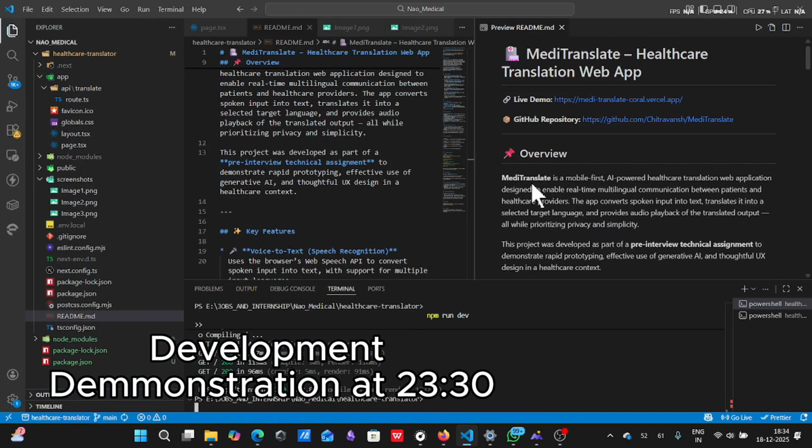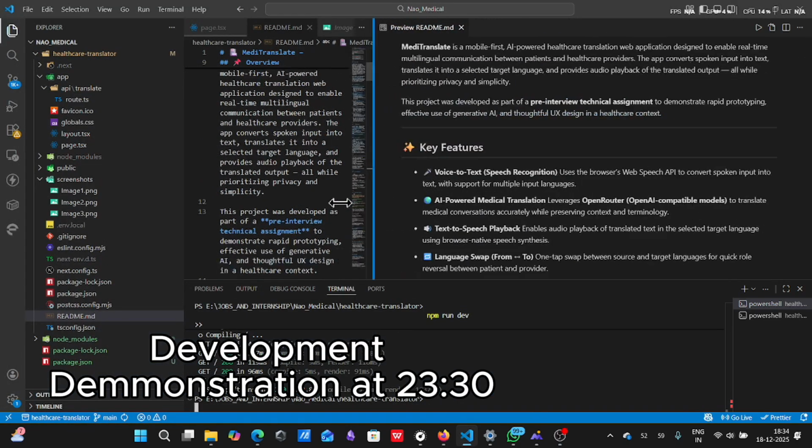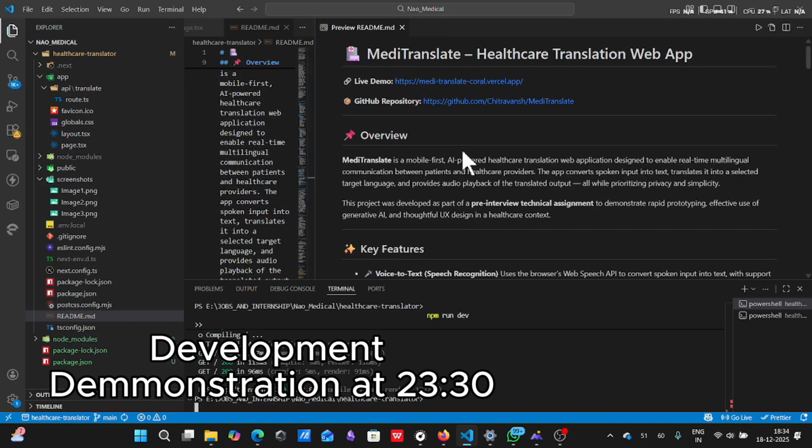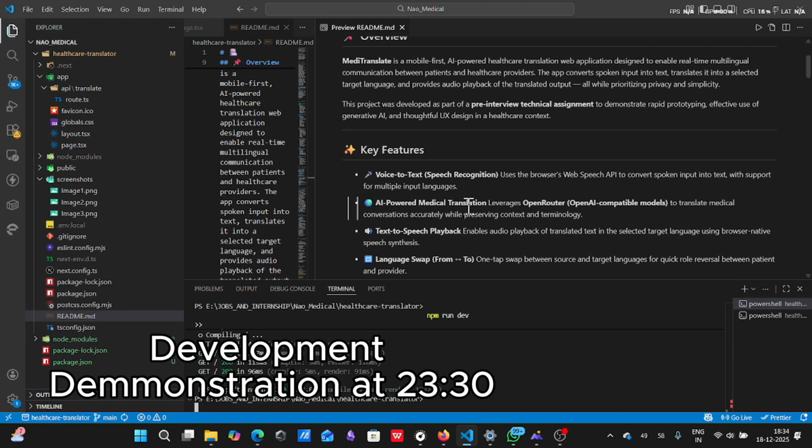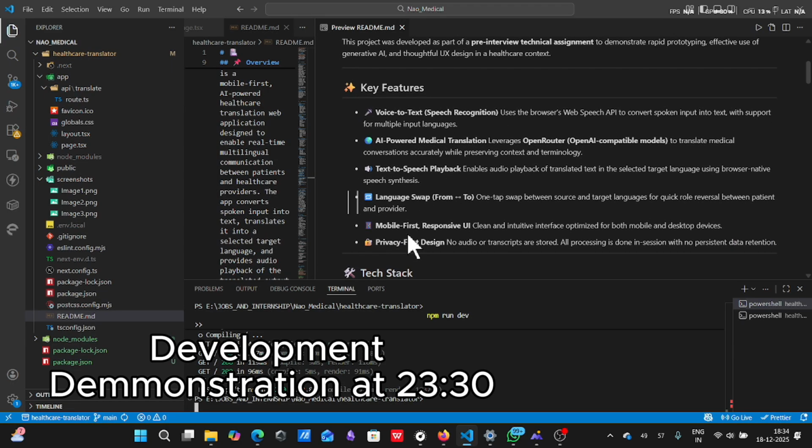Hi everyone. This is the demo of my project, and the project name is MediTranslate. It's basically a healthcare translation web app, and it's voice to text. It has various features such as voice to text, AI powered medical translation, text to speech playback, language swap, and it's responsive as well. Now, without any more technical jargon, let's get on to the working of the app.